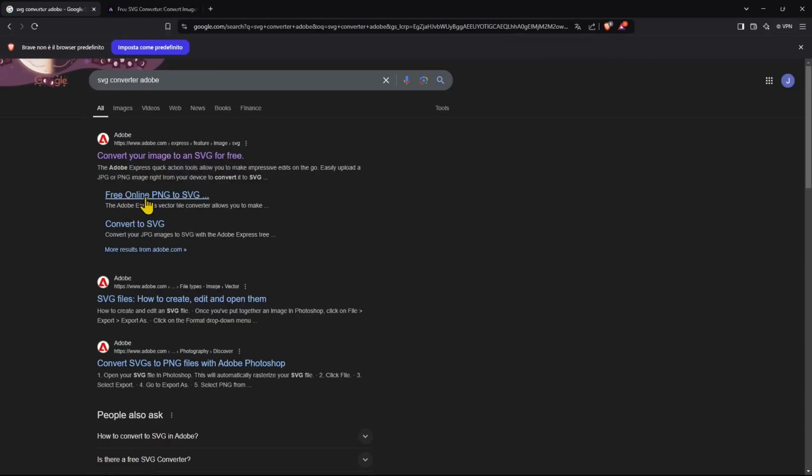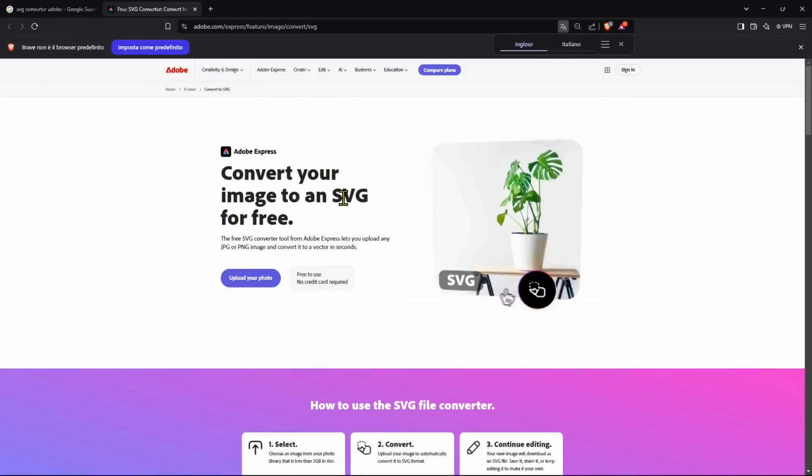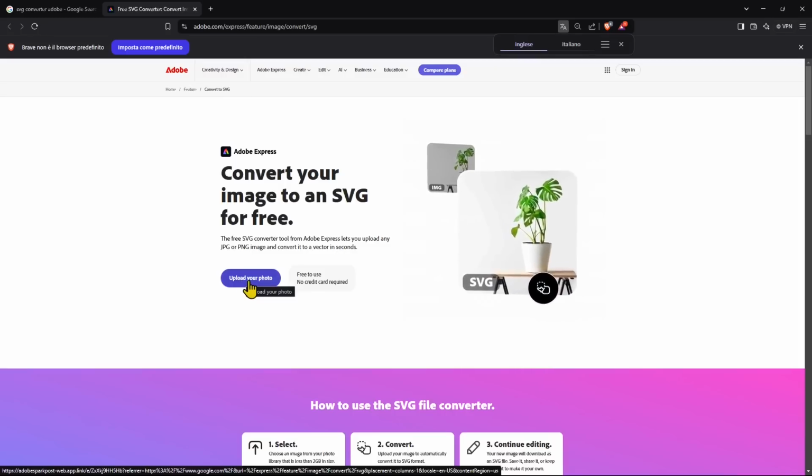So I'm gonna open up the first result here. I started my search in Google. And you have two options. You can upload JPEG or PNG, and then you can turn them into vector graphics, or scalable vector graphics, which is SVG, the SVG term.